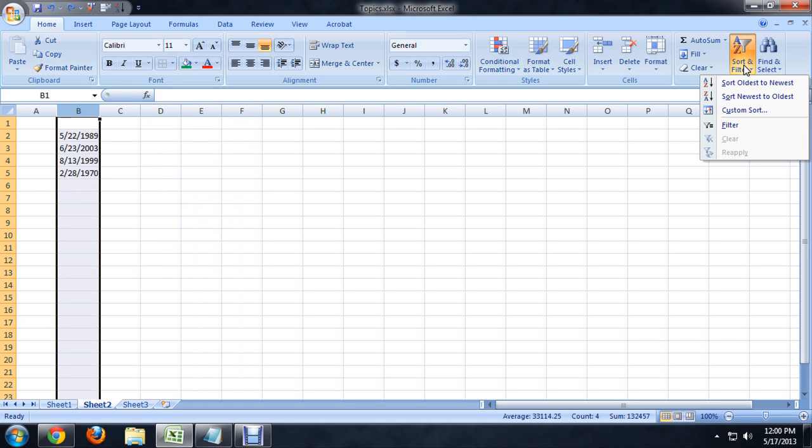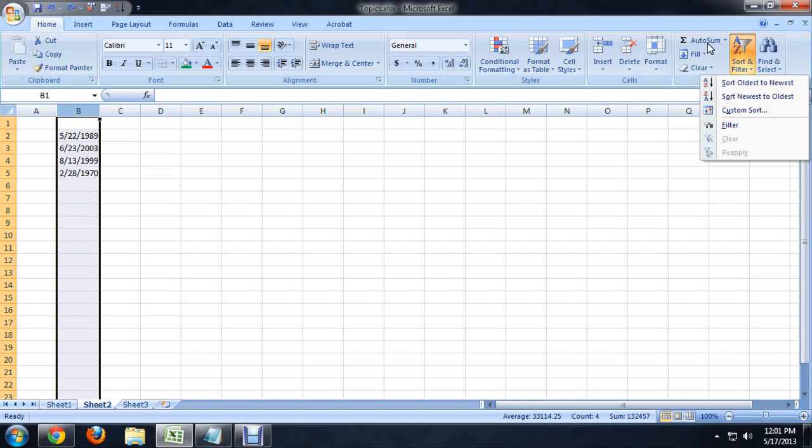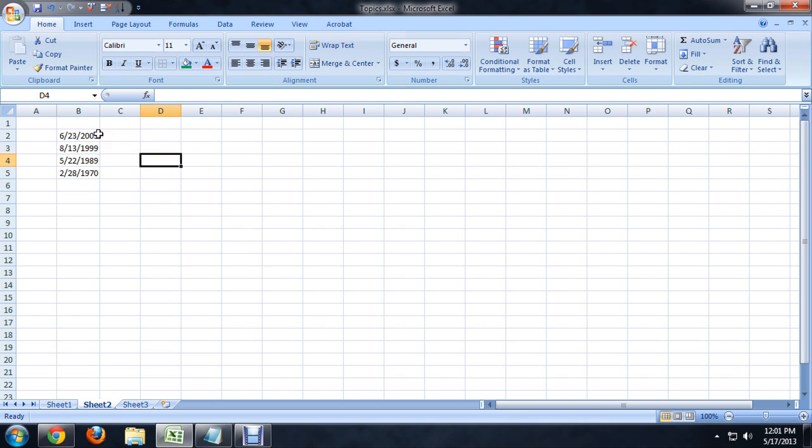instead of giving us the options of ascending or descending order like A to Z or Z to A, it's actually giving us the options of oldest to newest or newest to oldest, because Excel recognizes these are actually dates, and so it's going to sort them based on time rather than letters of the alphabet. So let's just sort these newest to oldest. And you can see looking just by the year that it has automatically sorted all of these days and months by the year into descending order.